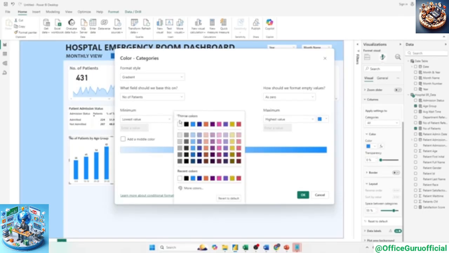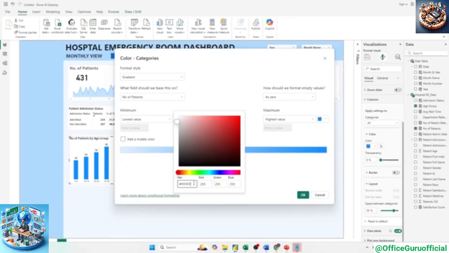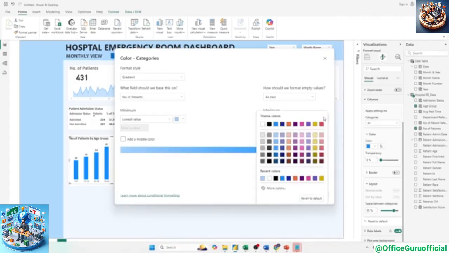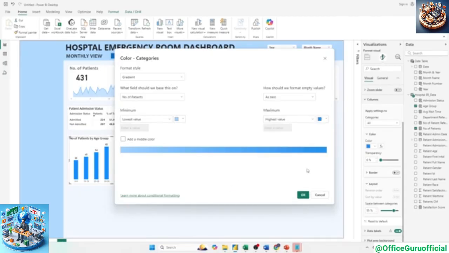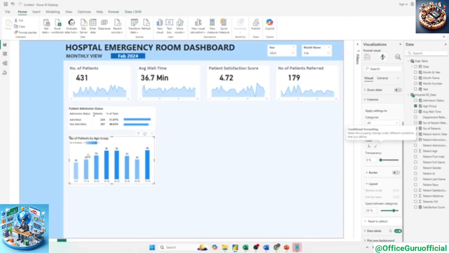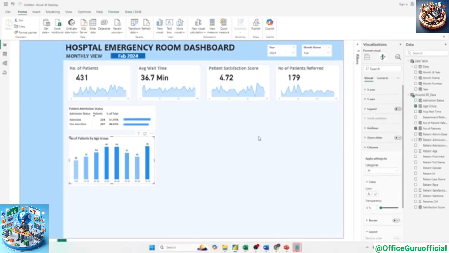Okay, and now the lowest value, what should be the lowest color? Okay, so for lowest value, the color I will be using as color code as A0D1FF. Okay, so this will be my for lowest value, and for highest value I will be using it as hashtag 1E8EET. Okay, so this will be my second color, and I'll just click on OK, and you can see the color has been imposed over here. And now I will just turn off the legends. I don't want the legend to be shown over here.